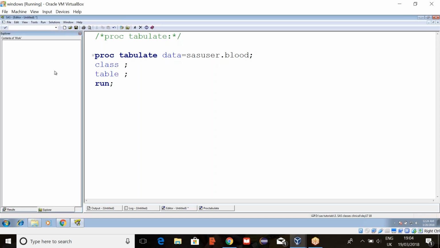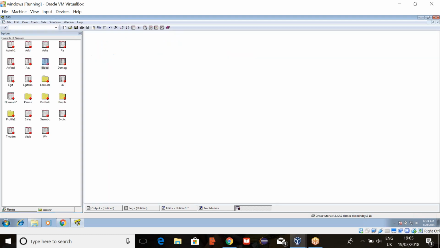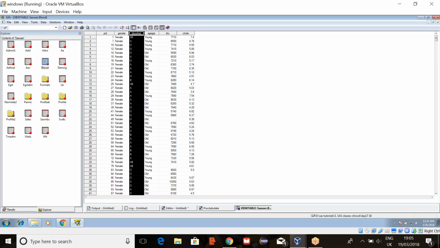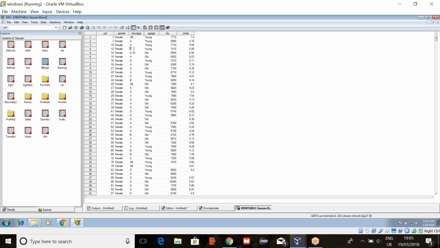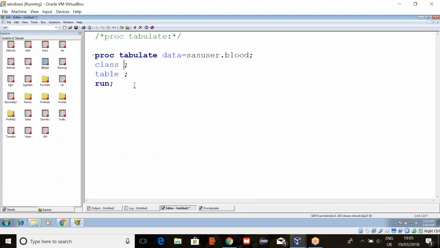Let me check the variable names. So first observe this data set. Here we had 1000 observations, and we had females and males. Different blood groups are there: A, AB, O, B and A. And age group, young and old, RBC and cholesterol values are there. Now suppose if you want to classify based on gender, then that variable we have to write in the table statement.